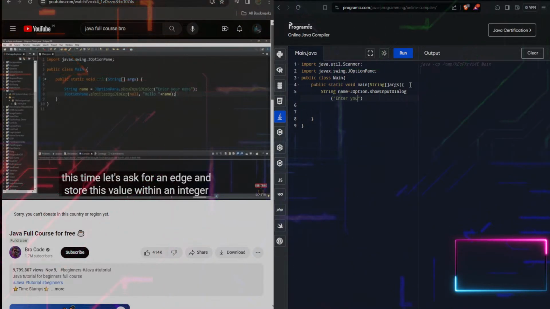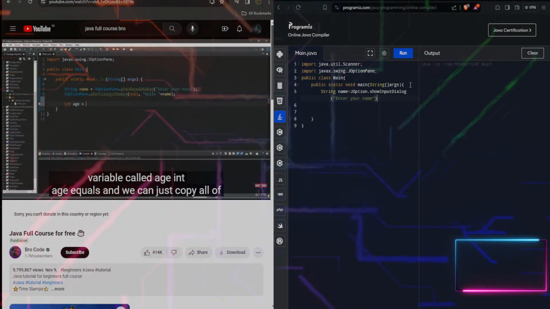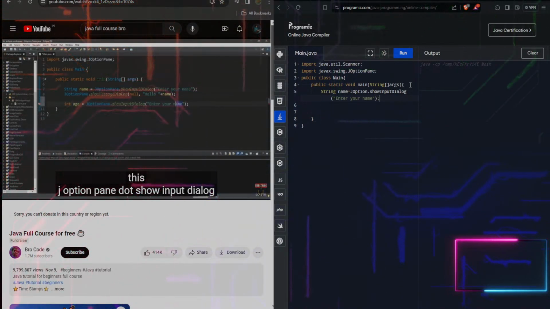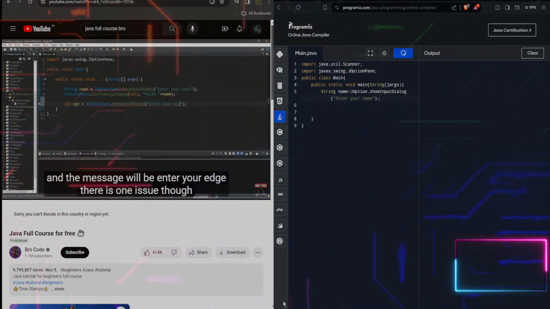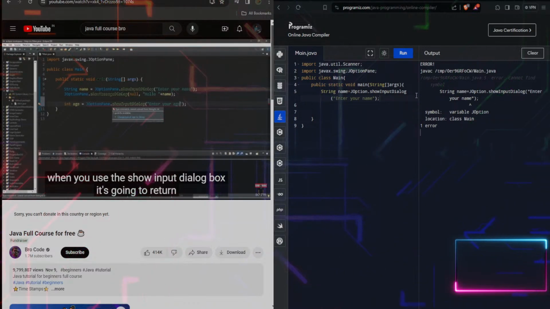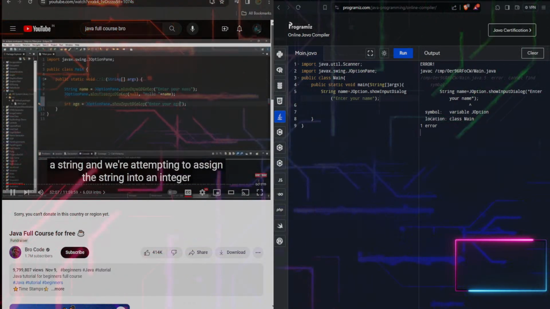This time, let's ask for an age and store this value within an integer variable called age. Int age equals, and we can just copy all of this, JOptionPane dot showInputDialog, and the message will be enter your age. There is one issue though. When you use the showInputDialog box, it's going to return a string, and we're attempting to assign the string into an integer variable.